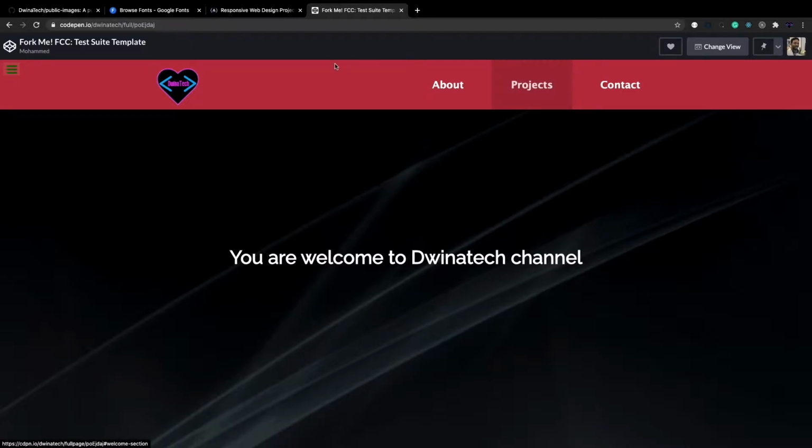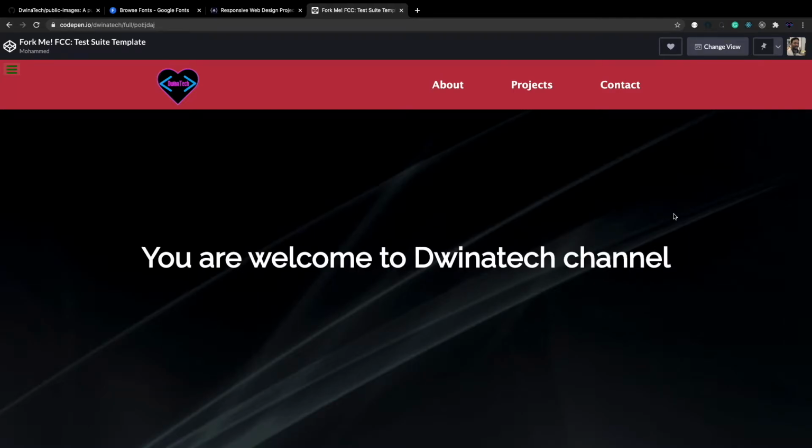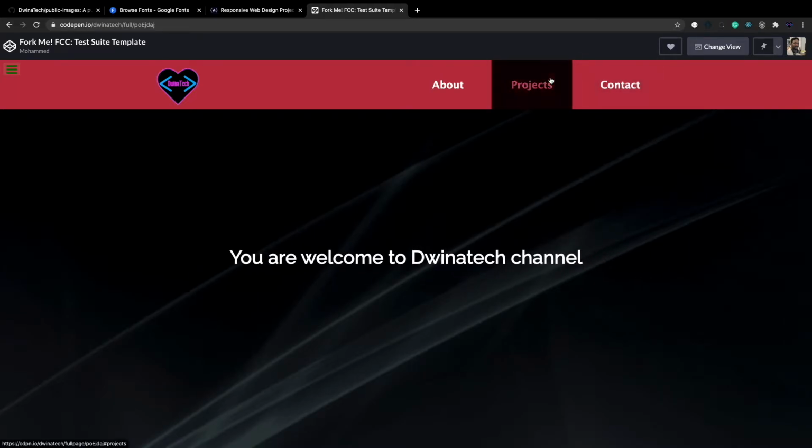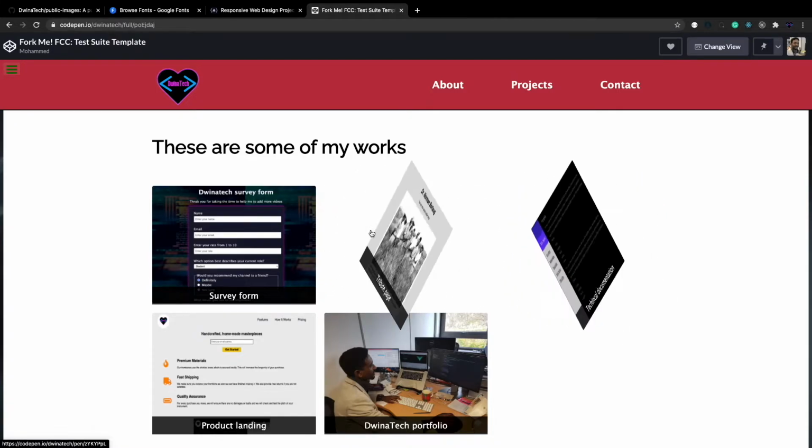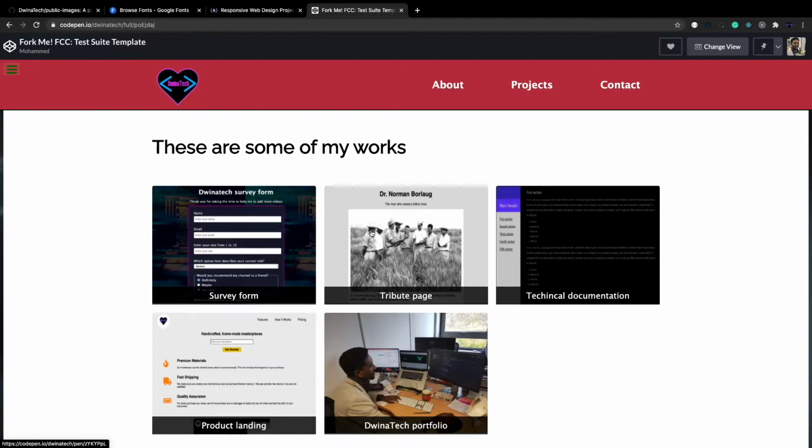We have a fixed nav bar on the top, which also has a hover effect when you hover on a link. When you hover on a section, it will zoom the text, and when you scroll, it will scroll smoothly to that section. For example, if we move to the project section and hover on one of the project cards, it also has a nice CSS animation.